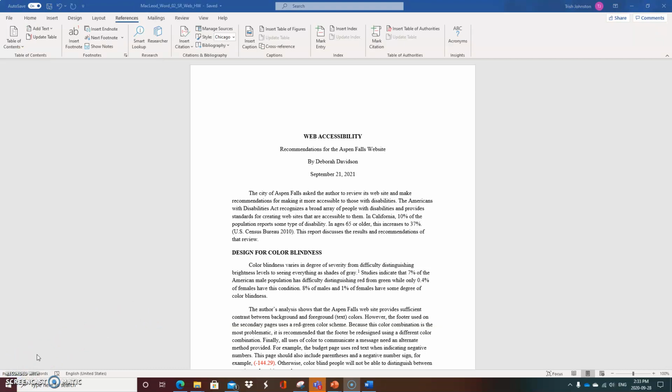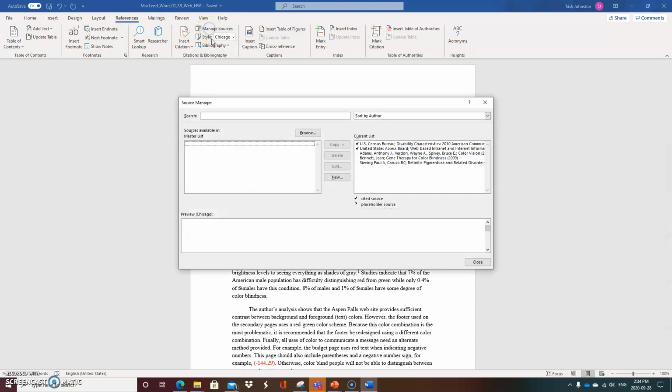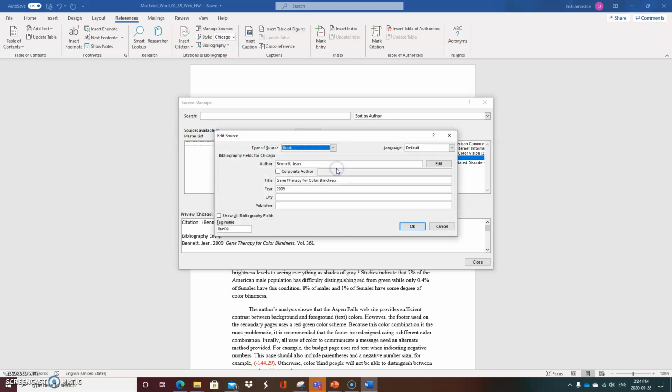Step 4 is one that also can trip people up sometimes. So it is saying to use the source manager to edit the source for Bennett Jean, okay? And so we don't see source manager up here anywhere, but it is under references and it's here under manage sources. So if you click on that, then you'll see a list of our current sources, and it's asking us to modify Bennett Jean, which is right here. So we're going to click on that and then we're going to say edit. And it's asking us to change the source type from a book to a journal article. So journal article. It's saying to add the journal name, the New England Journal of Medicine.